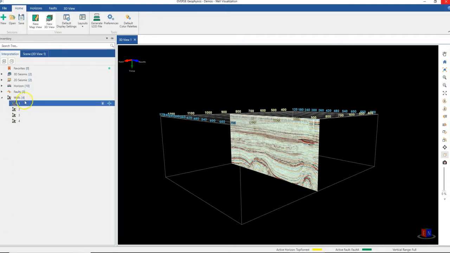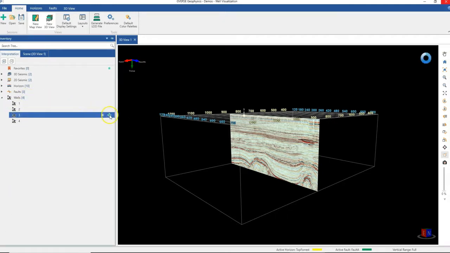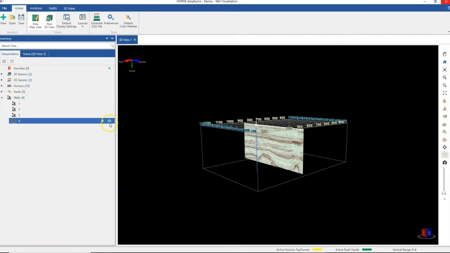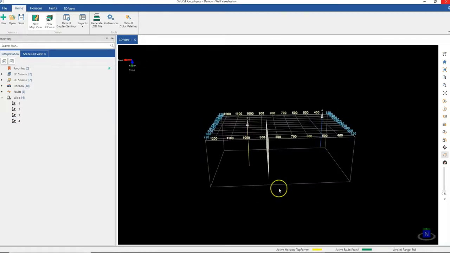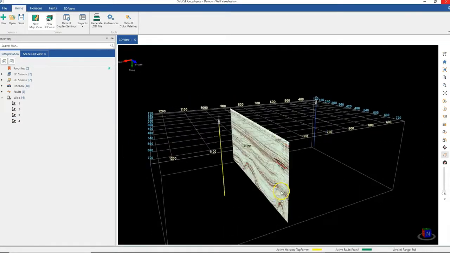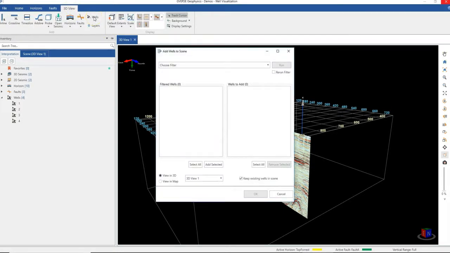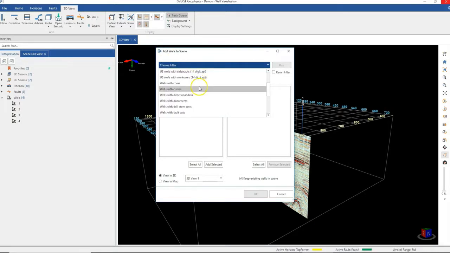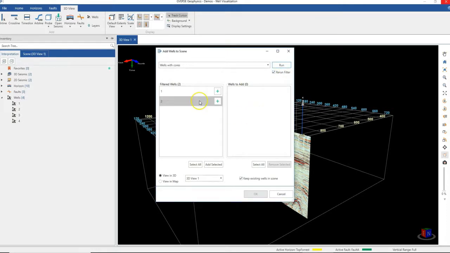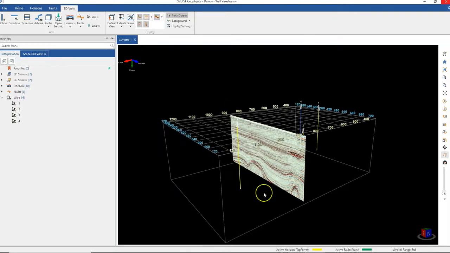To add your wells, just click the plus icon next to your well from the interpretation tree and the well will become a part of your scene. But this method works only if you have a few wells to add. When adding or choosing wells from a longer list, I can use my well-based filters to find the wells that I need. So if I'm looking for wells with core data, for example, I can run my filter and then add these wells to my scene as well.